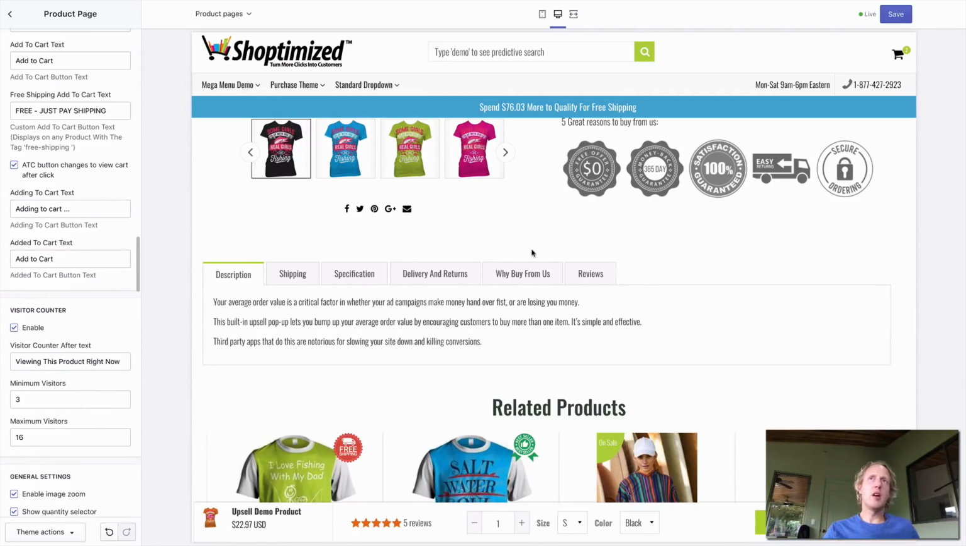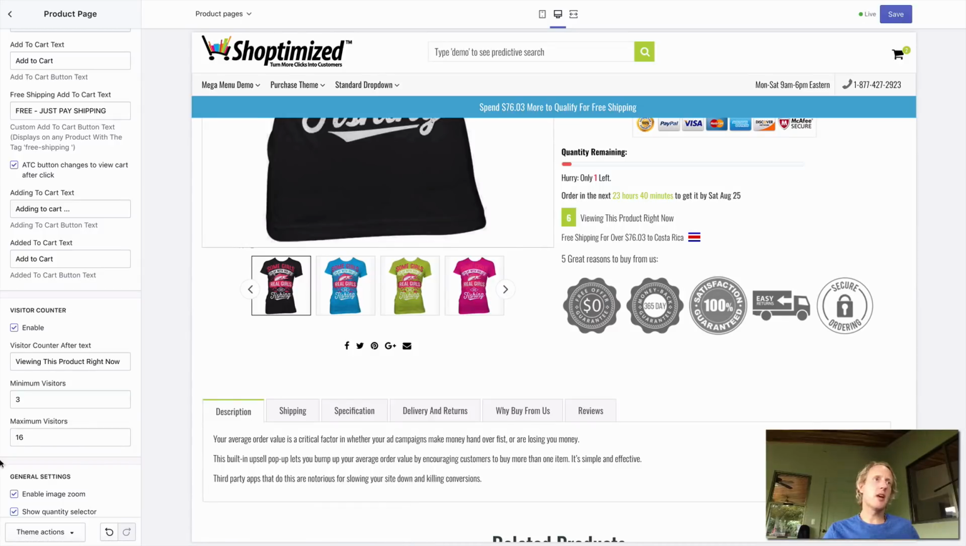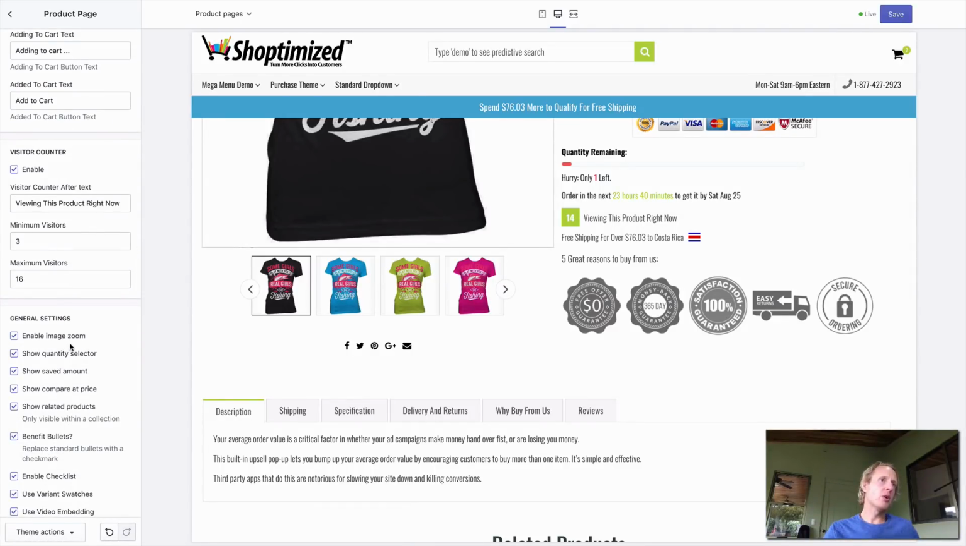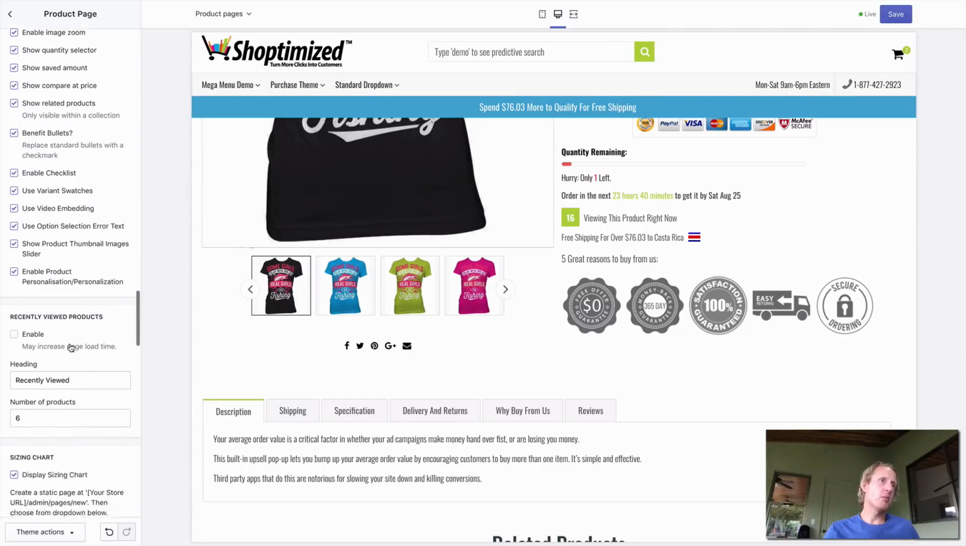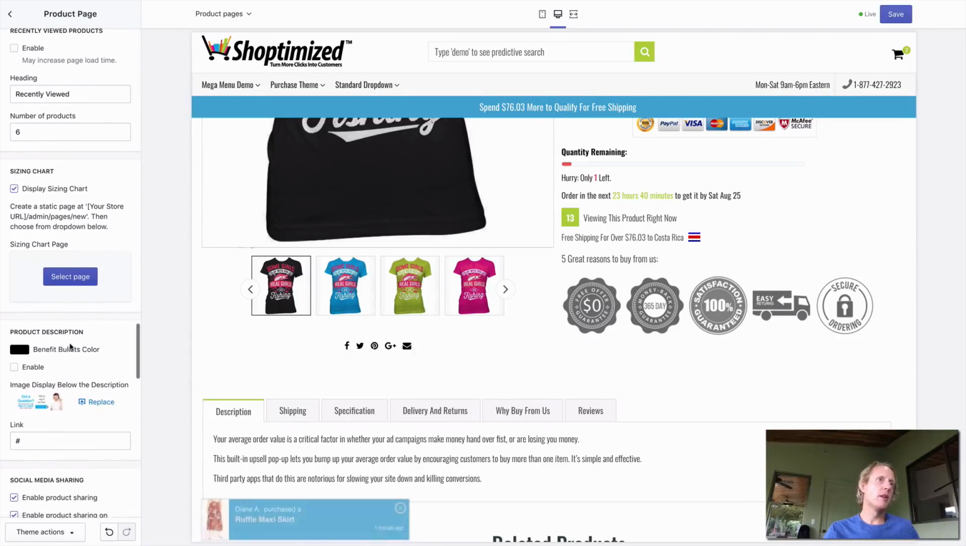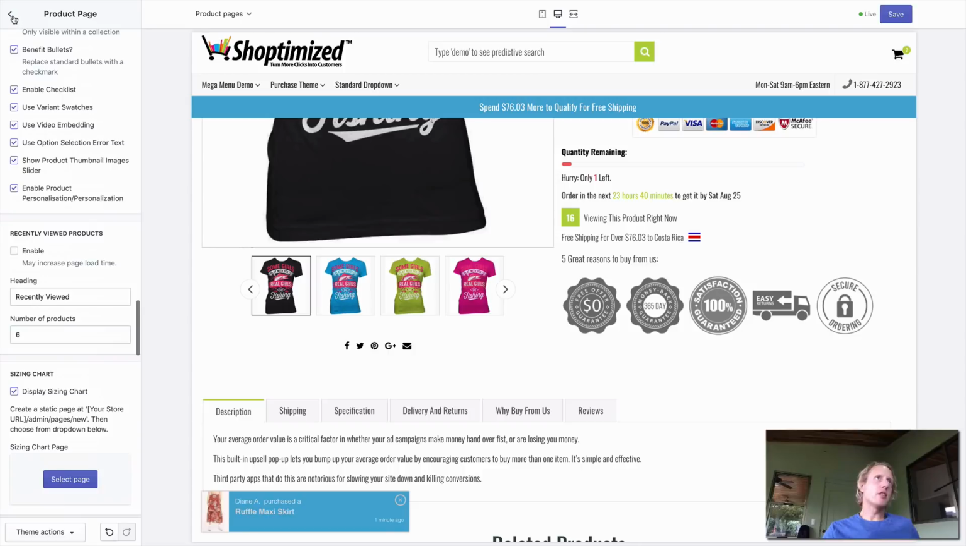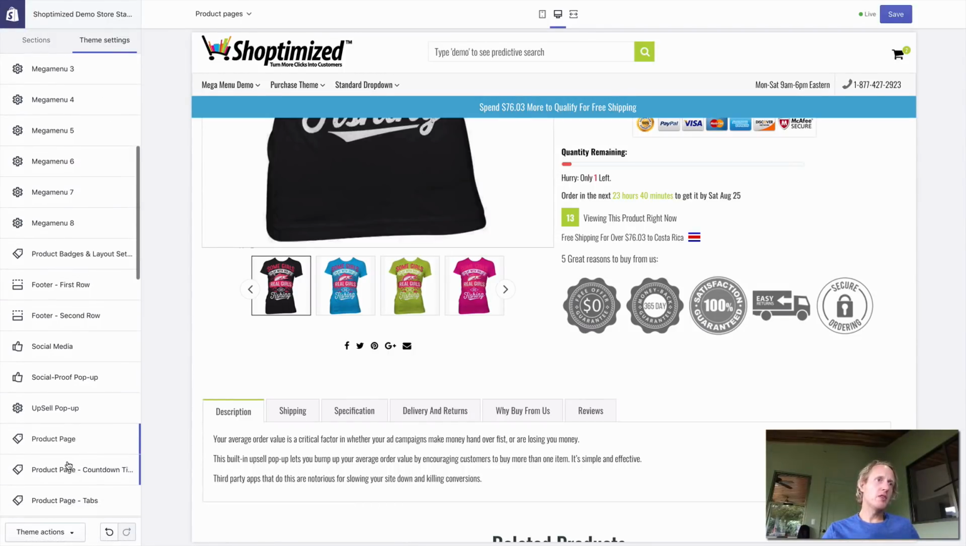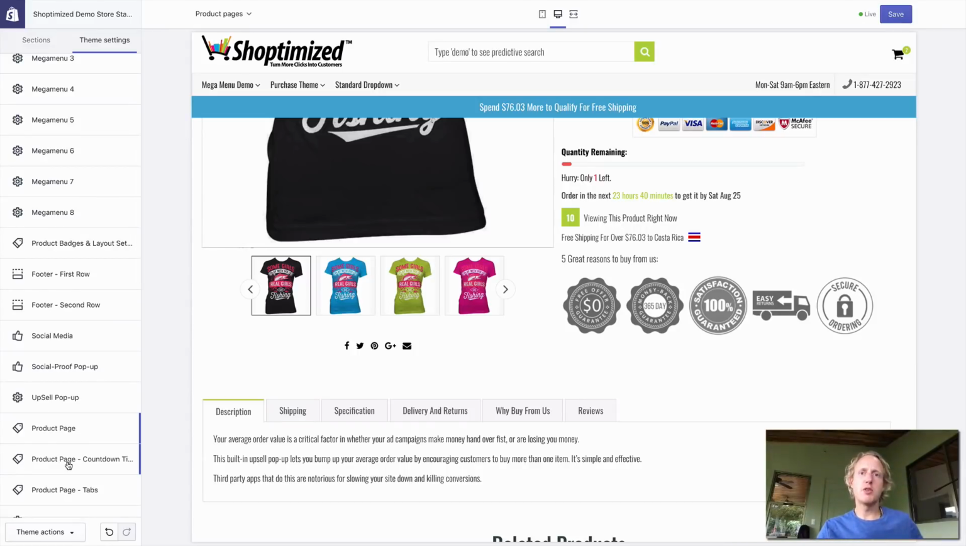You've got simulated live visitor count, and you've also got a lot of general settings in there so you can play around with. I'm not going to go through those one by one. So as you can see, there's tons of ways you can customize the product page. Loads of features in there that are going to help you increase your conversions.